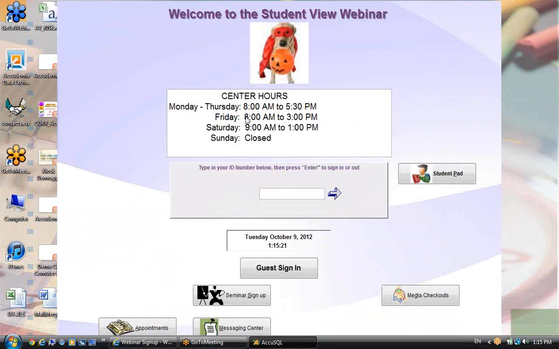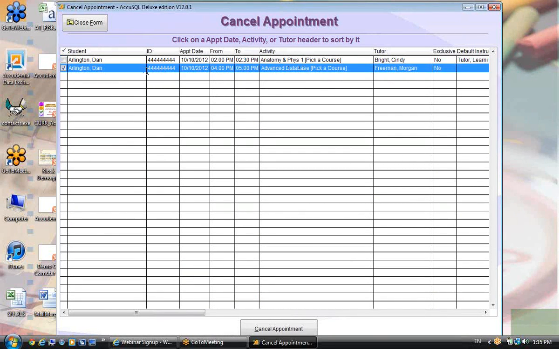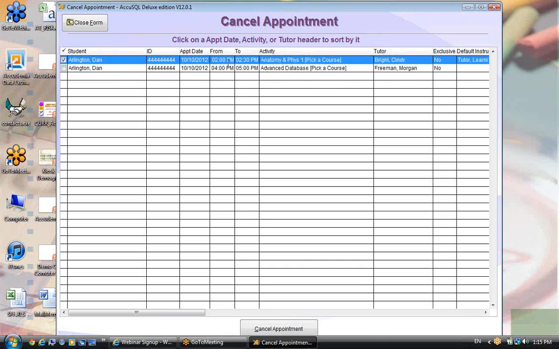Okay, so once I've done that, I can go in as a student now and view my appointments. And here we go. I have two. I have the one I just scheduled with Cindy, and I have another advanced database one with Morgan Freeman at 4, on the same day.